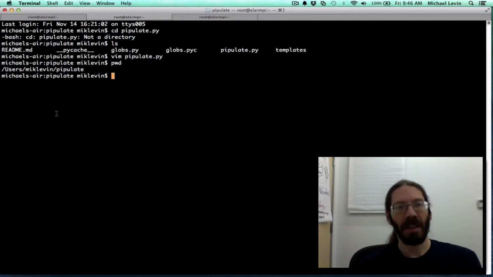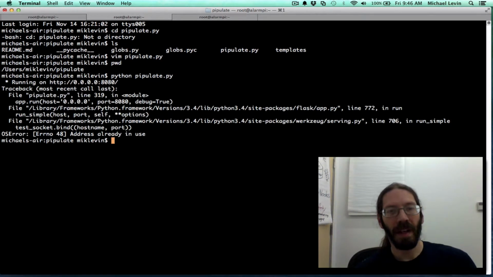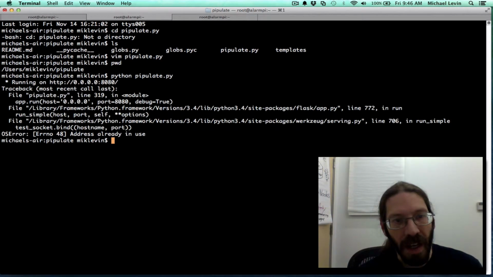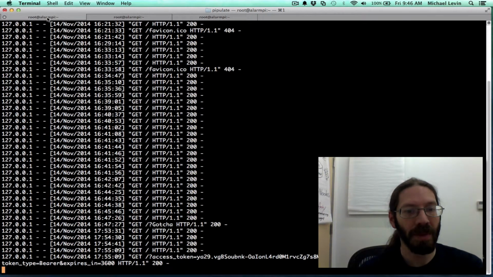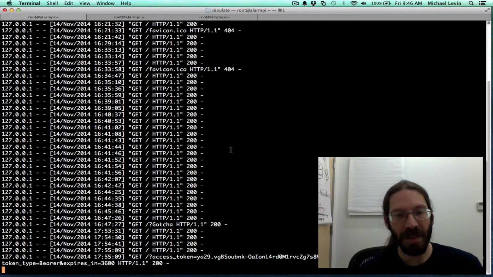So let me think. Since it's running local, I should be able to go pipulate Python, and get it running here, and there is an error. It's already in use, so I'm already running it as a server perhaps, and there it is. I'm already running it as a server.